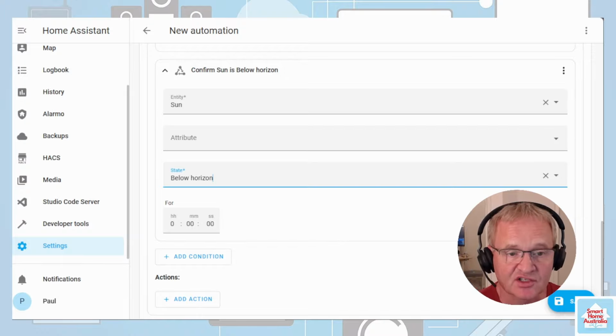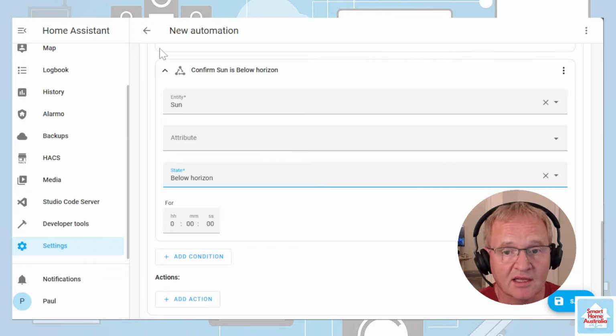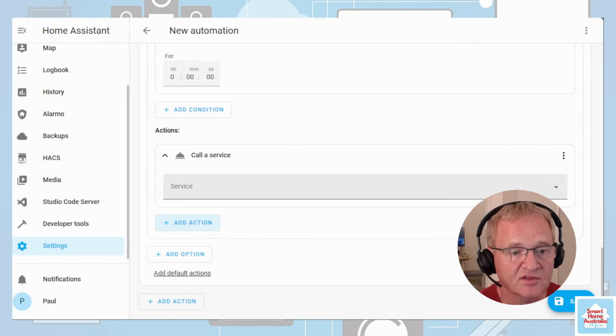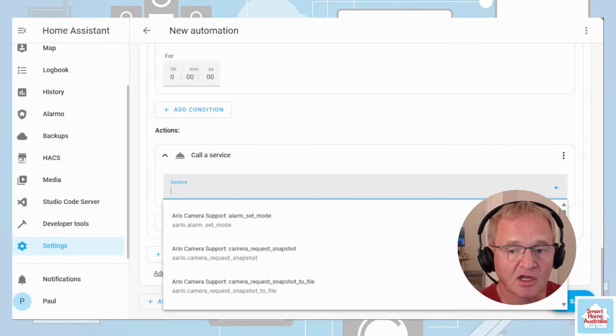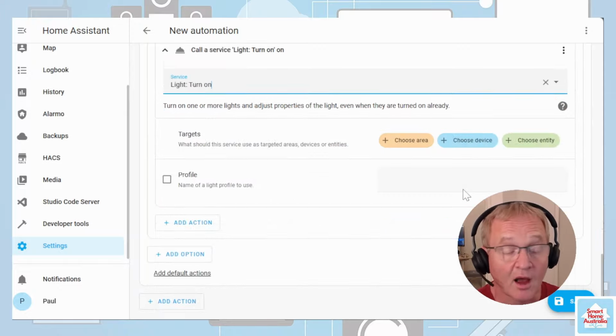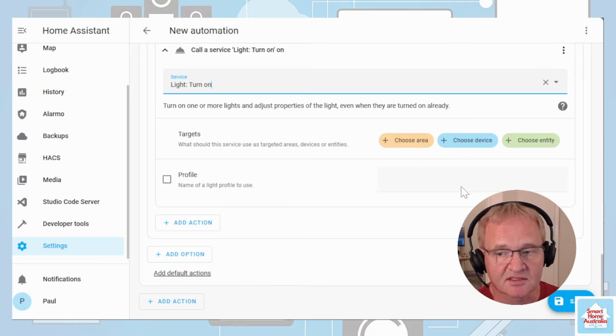Next, we'll add the action specifically for this trigger. So make sure it appears within the bounds of this option. Press Add Action. Select Call Service. The service we're going to be calling is Turn Lights On. You can search for this by typing light colon space turn. Select Light: Turn On. I'm going to be turning on all of the lights inside of the study, which is an area that I previously defined.